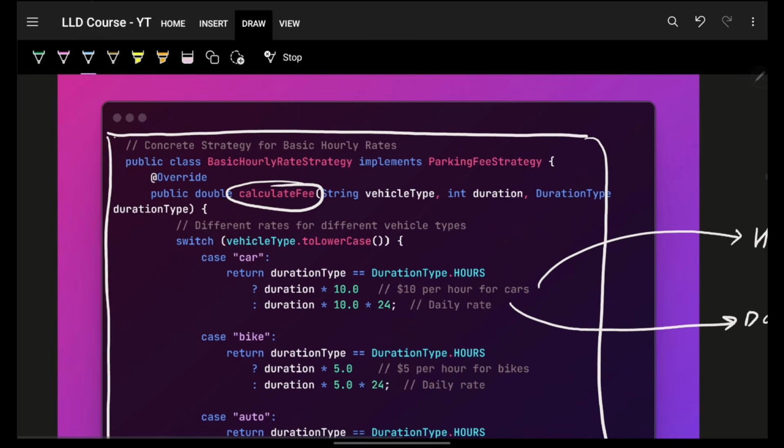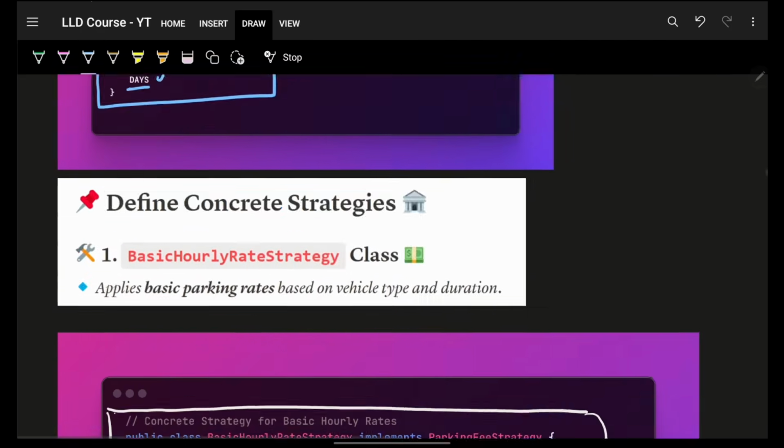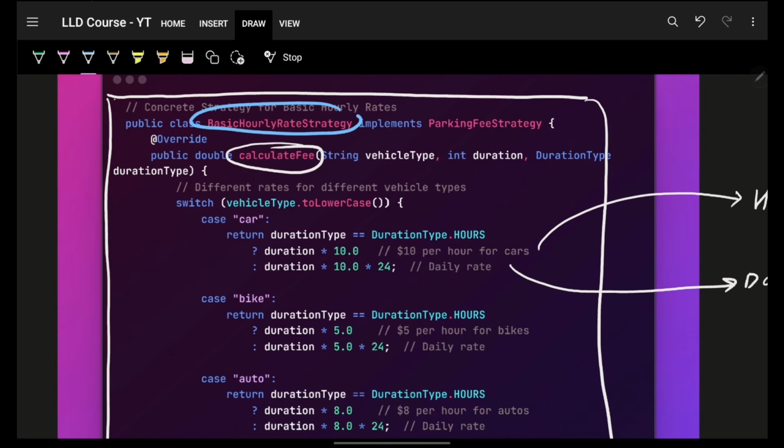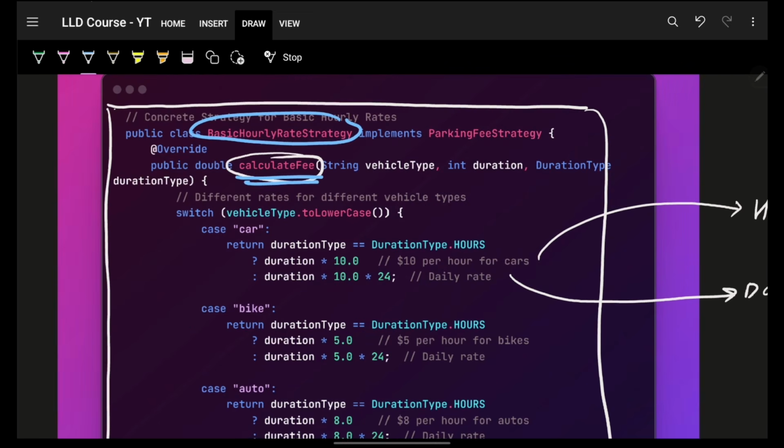Now, as we mentioned that we will have this corresponding parking fee strategy, so I'll simply say, okay, I will have a basic hourly strategy, and then I will have calculate fee. Again, right now you don't have to ask, should I implement this entire function? No, don't have time for all this. Just write maybe one line. Let's say you can write only the print statement as well. That is also perfectly fine.